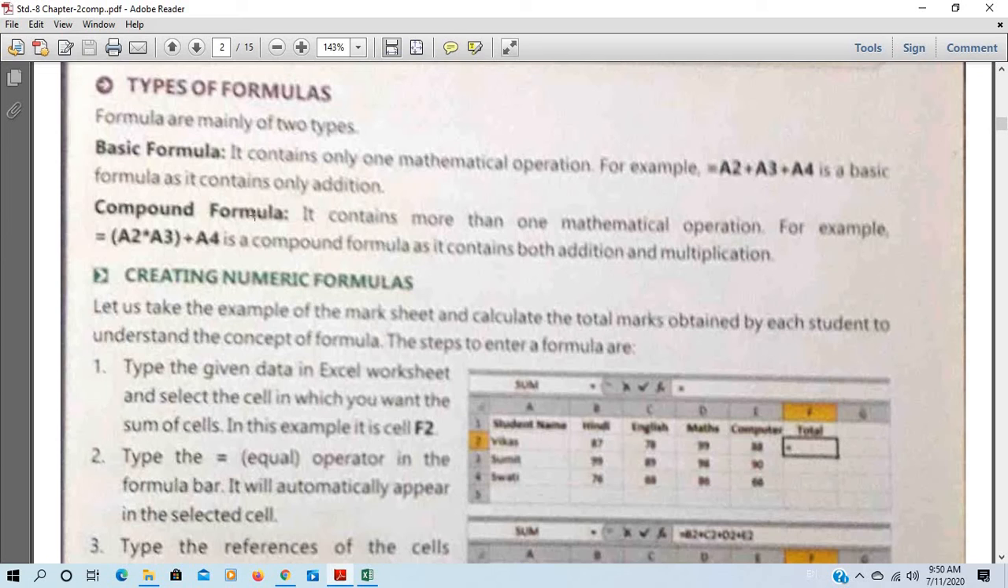Compound formula. A compound formula is a formula which contains more than one operator. It contains more than one mathematical operation. For example, here you can see multiplication and then addition. There are two types of operation here, and again we are using the cell addresses A2, A3, A4. This is a compound formula as it contains both addition and multiplication.